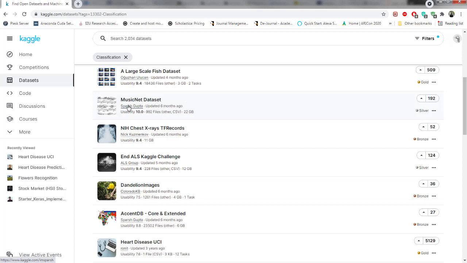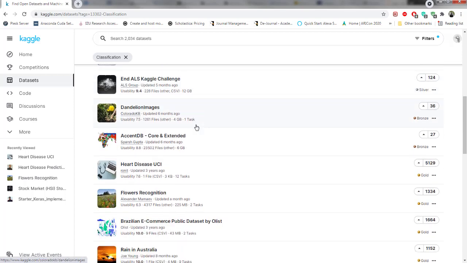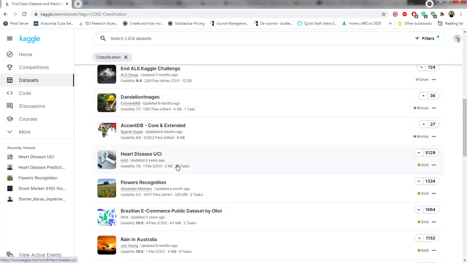storage. For example, there is the MusicNet dataset. Obviously it is related to music, and you can see that there are 992 files in it, and the dataset is 22 GB. Similarly, there is a chest X-ray dataset. It's 11 GB, and if you go down, you can find many.